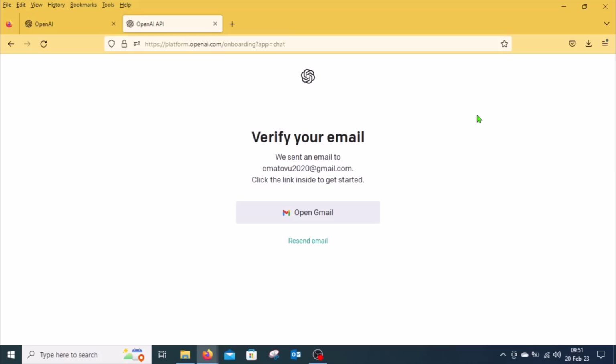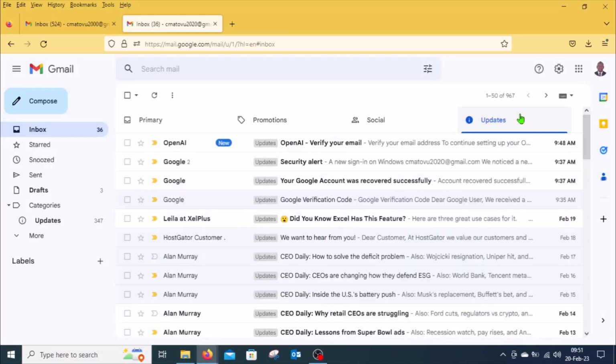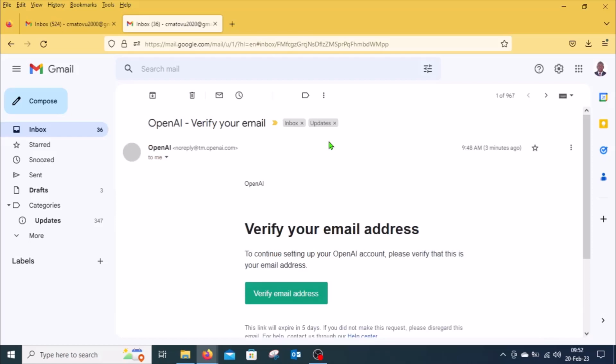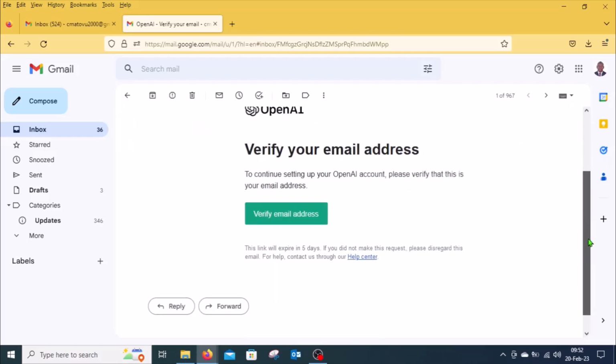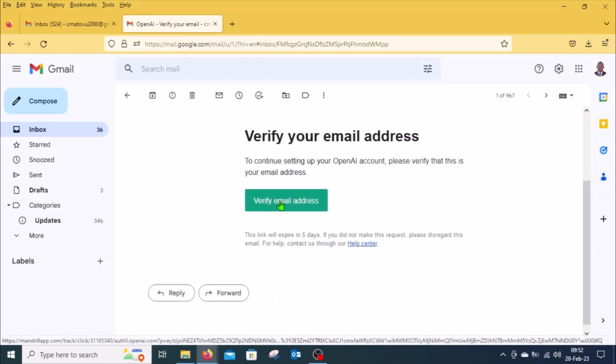At this stage, it has sent an email to your email to verify, with a link to verify. So you need to go to your email at this stage. You go to your email, look for an email from OpenAI with the subject OpenAI verify your email. Click on it to open the email. In the email itself, look out for a white link with a green background with the words verify email address. Simply click on that link, verify email address.